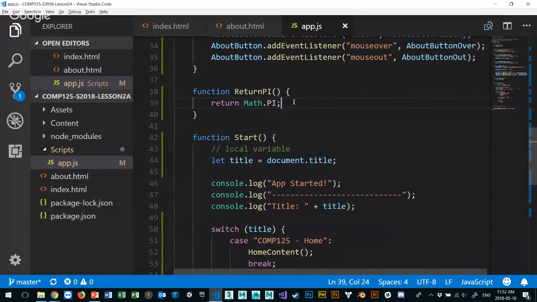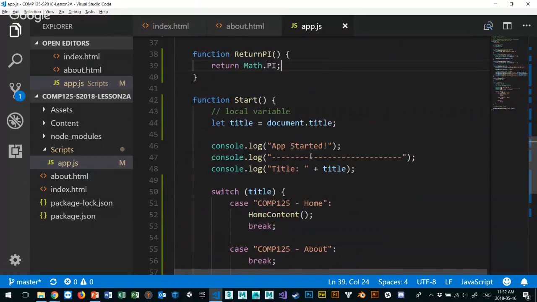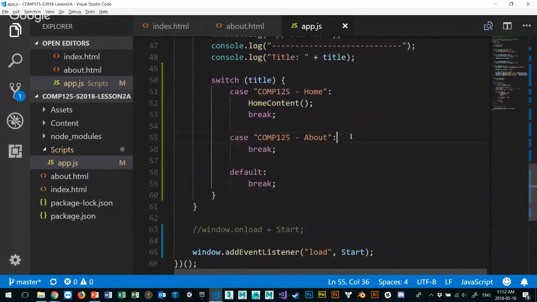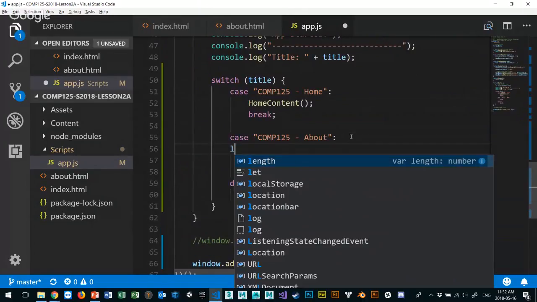So we want to return. This is kind of a simple, silly function. Return pi. The return statement returns this, and notice if I hover over the function now, it says that it's got a return type of number. So the whole function returns a number. That means if I call the return pi function, well, okay, here, it's only going to work in my about page, let's just say.